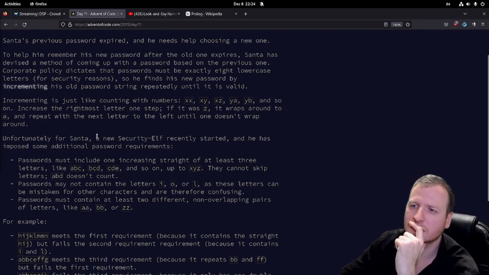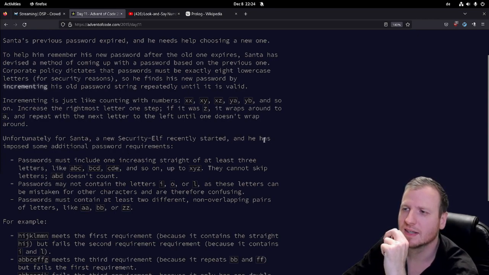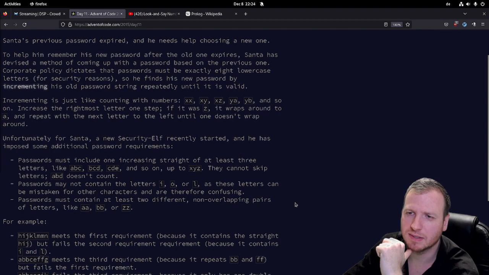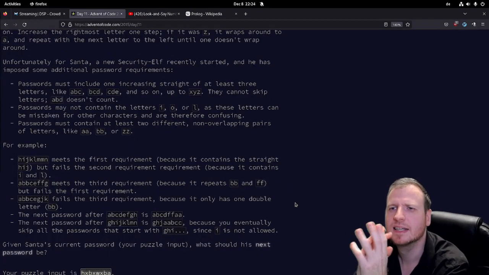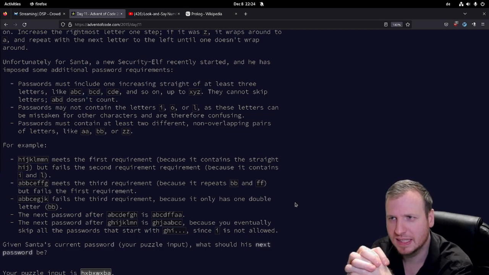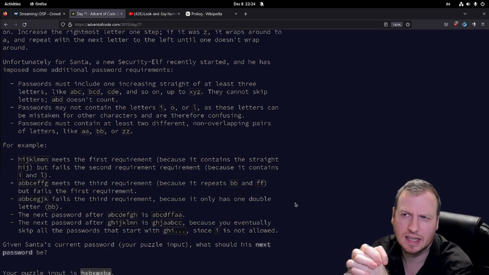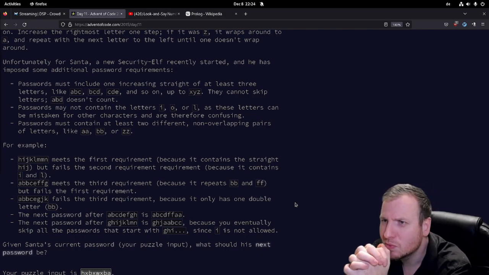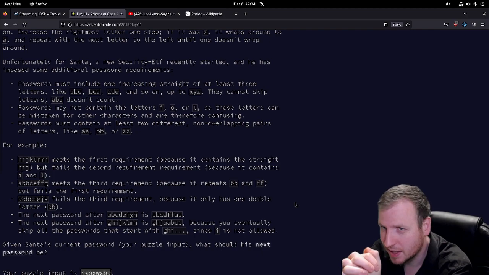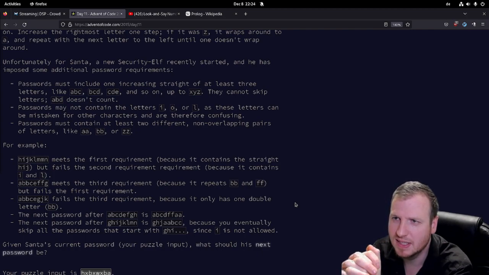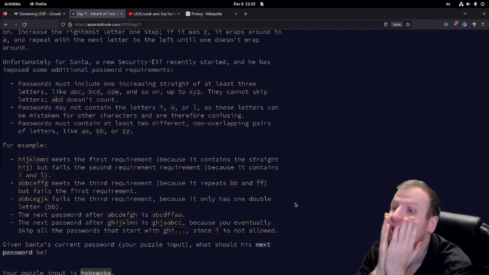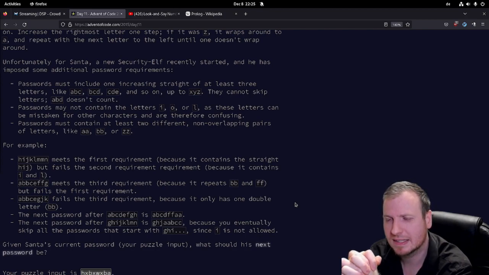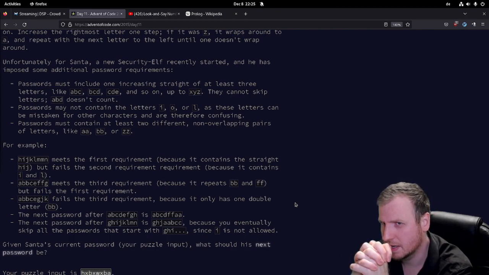Unfortunately for Santa, a new security elf recently started and he has imposed some additional password requirements. Passwords must include one increasing straight of at least 3 letters like abc, bcd, cde, and so on up to xyz. Okay, they cannot skip letters. abd doesn't count. Okay.